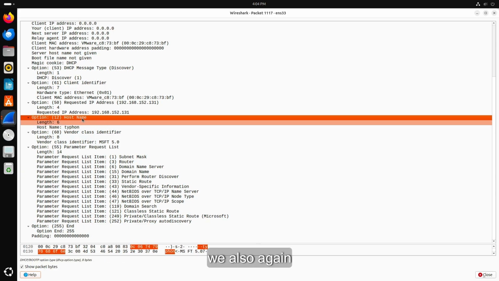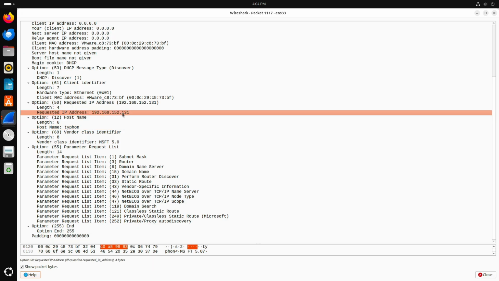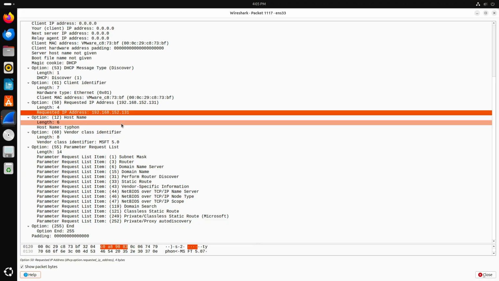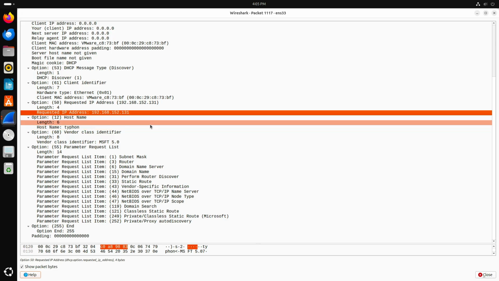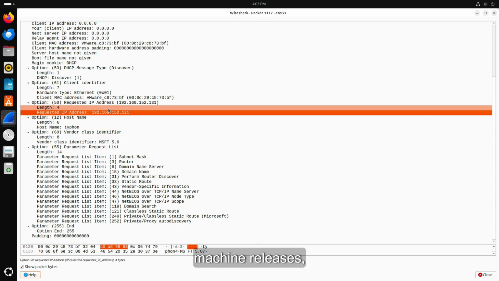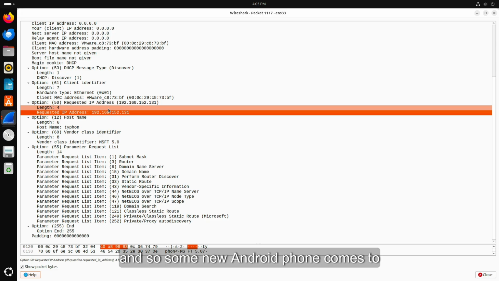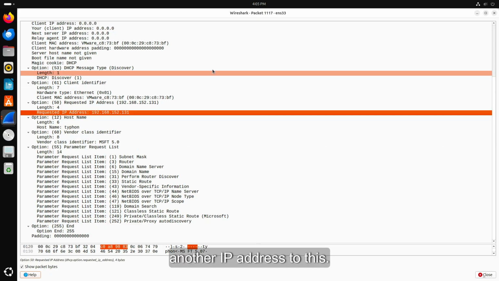And we also again have the requested IP address. So this client is requesting its previous IP address, obviously. This will probably be available in this case, but there might be cases where, when the Windows machine releases this IP address, some new Android phone comes to the network and gets this IP address, then DHCP will give another IP address to this machine. That's why DHCP is very good compared to using static IPs.